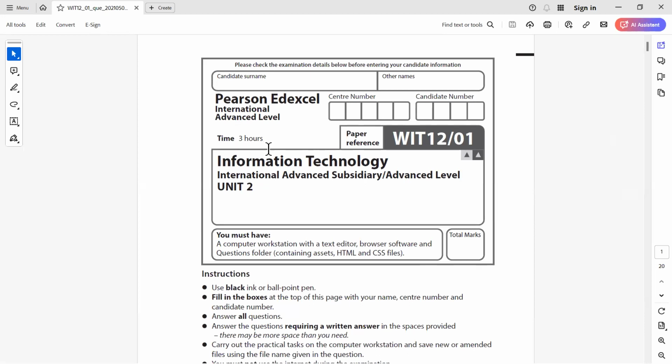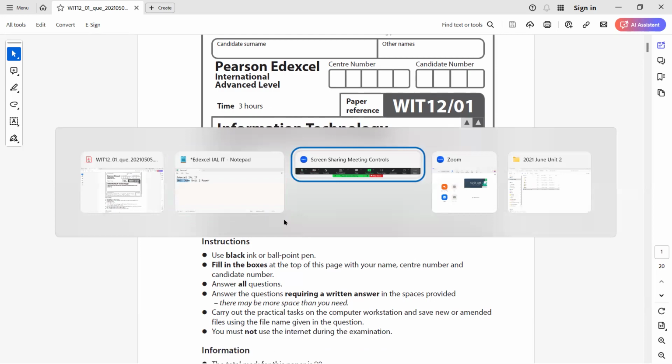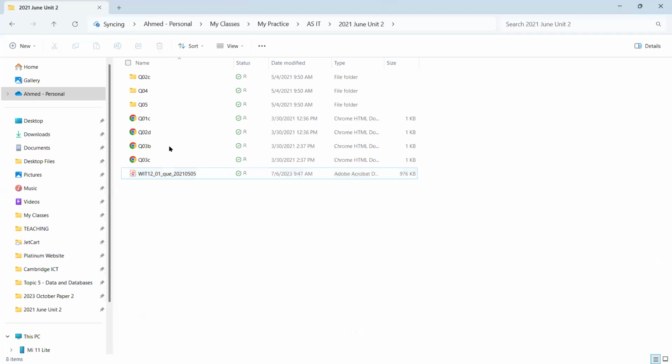Before we get started, it is important to ensure that you have the following data files with you. So let me quickly show you the data files that I have with me. This is the question paper, obviously. And over here, these are the data files that you need to have.